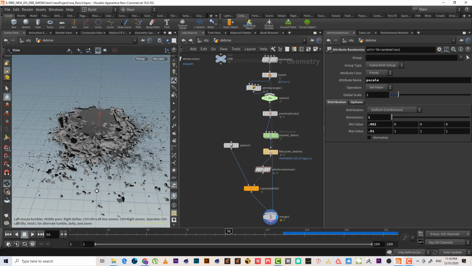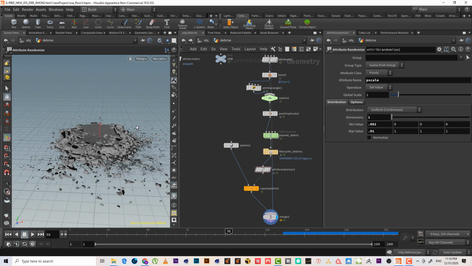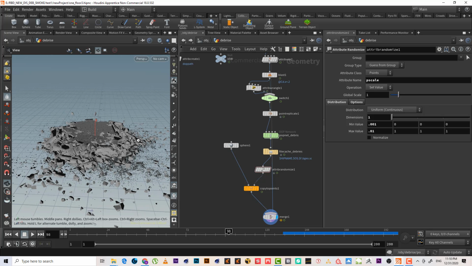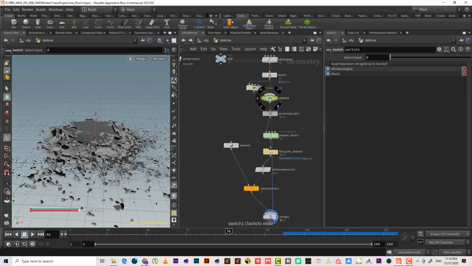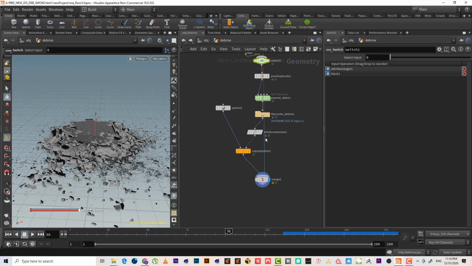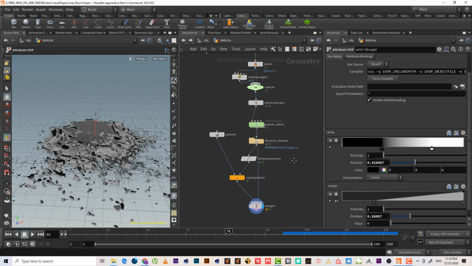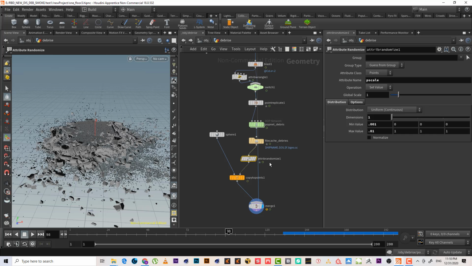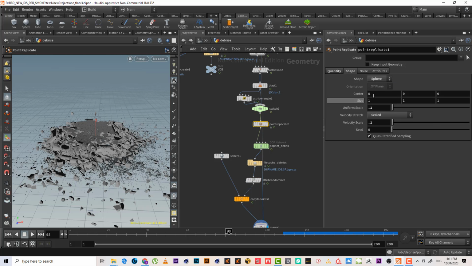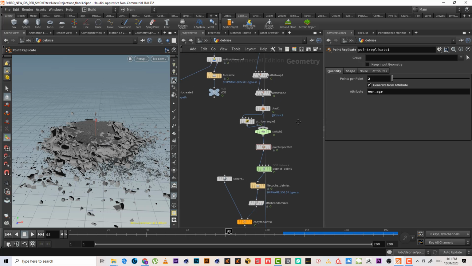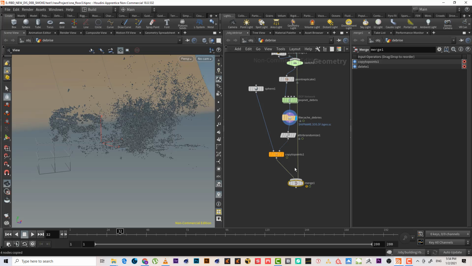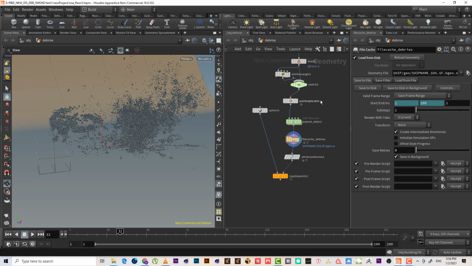Okay, looks good. Of course, we can play with the number of the debris, as we did here. We can switch between this one and this one. We can do lots of things. We can even control this, and adjust all this stuff. Even the point replicate, we can increase the number, maybe to 3 or something. Okay, so let's delete this one. This was for demonstration only, and let's continue.